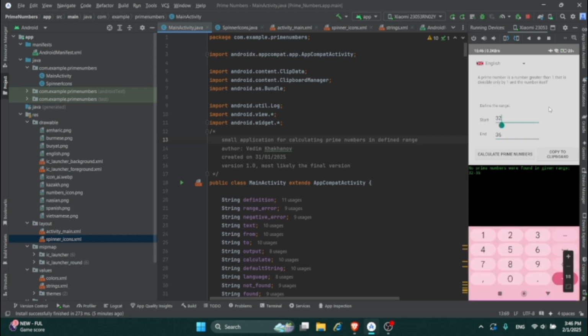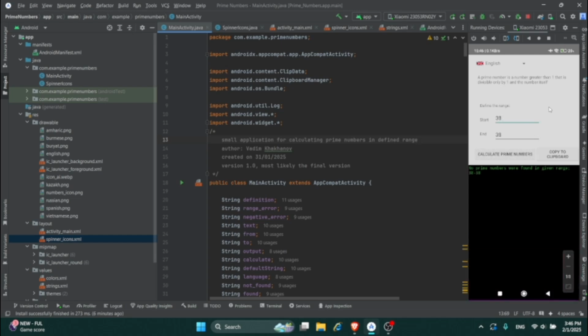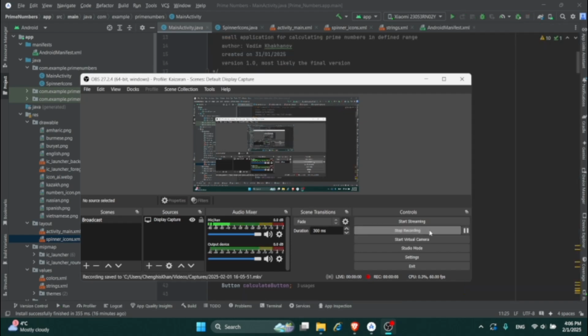And also, if we want to check if a particular number is prime, we can just write it in both fields. If we want to check if 37 is prime, we can press calculate, and here it is, 37. We want to check if 38, which is not a prime. No prime numbers are found in given range. So that's pretty much it, and let me switch to explaining all of my code.